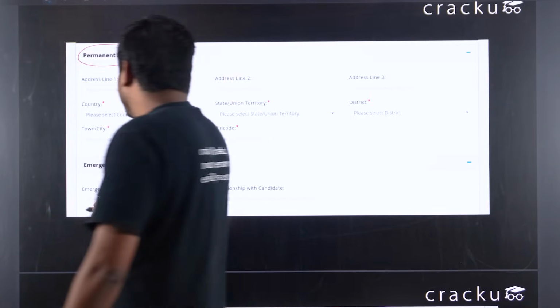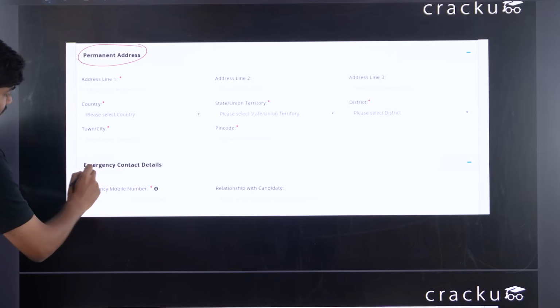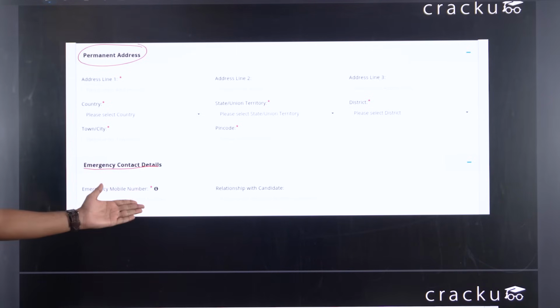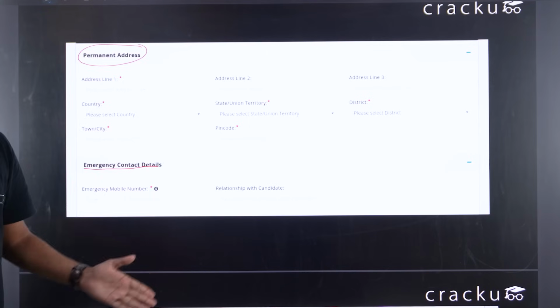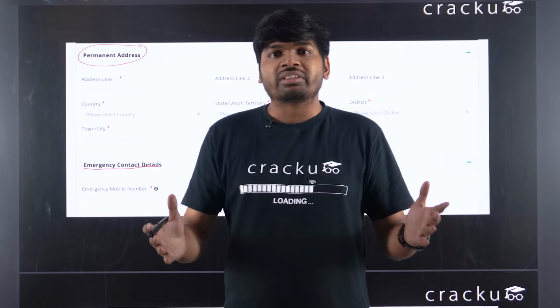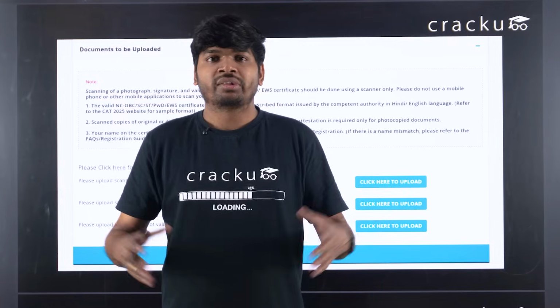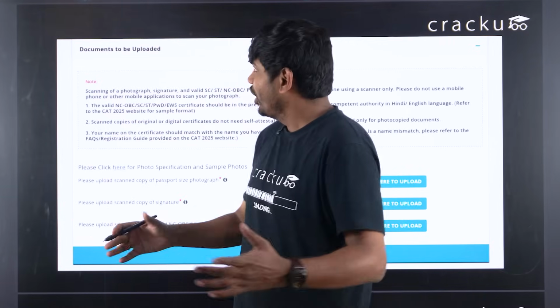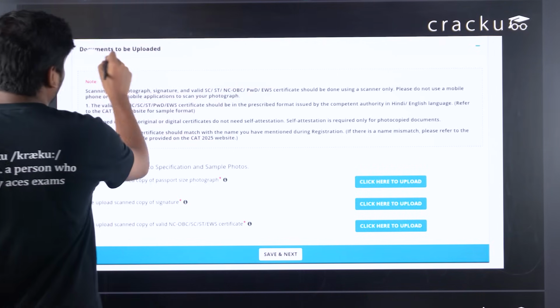Here you will also get an option to fill the emergency contact details. So just put the number and what is your relationship with the candidate. So you can put your father's number, mother's number, brother's number, sister's number. So after filling the basic details and communication address, now we have to upload the documents.